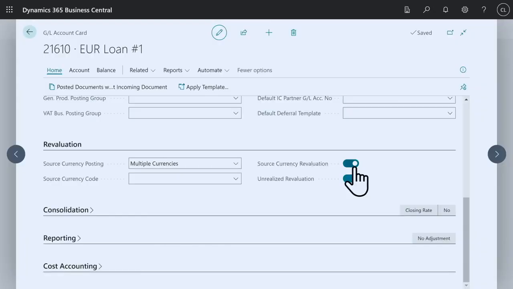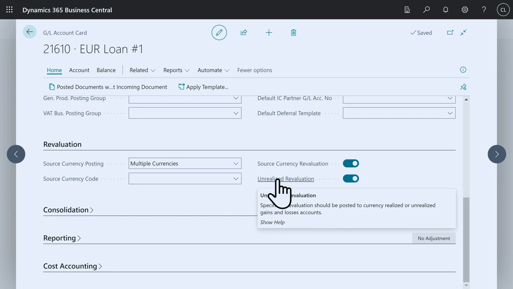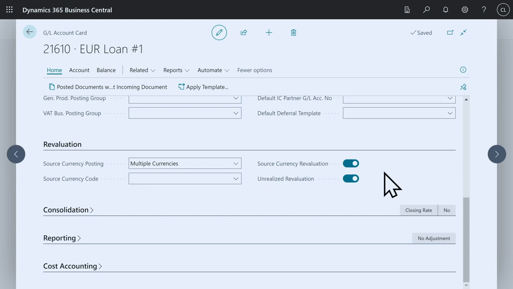I can toggle this parameter, and tell the system that I want revaluation to happen for this GL account. And when it happens, I want the adjustment entries to post to the unrealized gains and losses account. That is set up on the currency, but they are both unrealized and realized gains and losses accounts. In this case, I picked the unrealized because it's a monetary asset that I'm tracking.